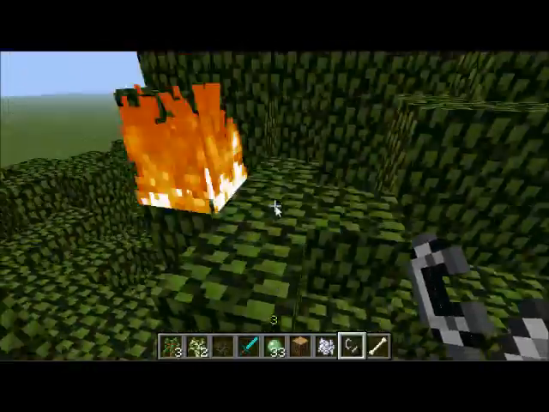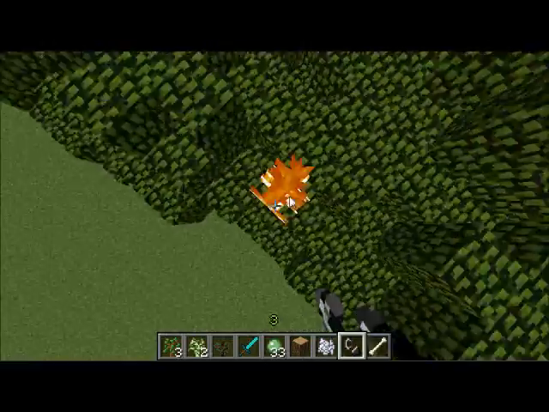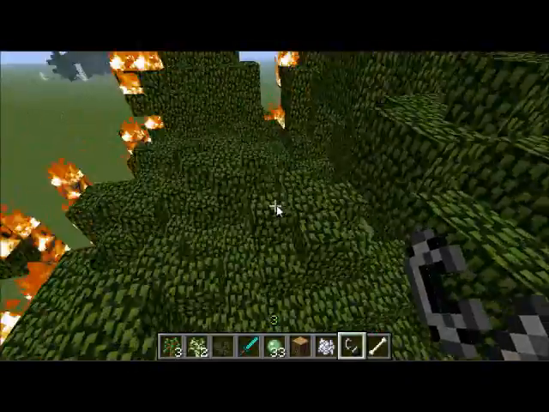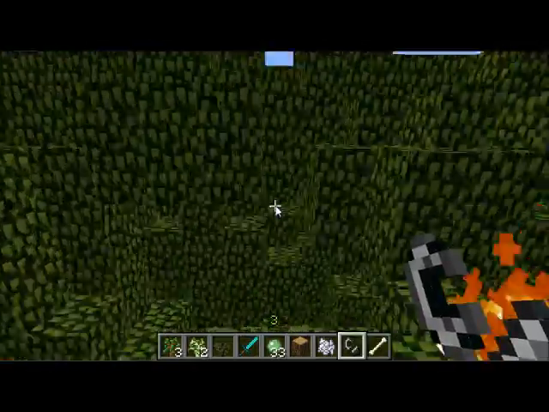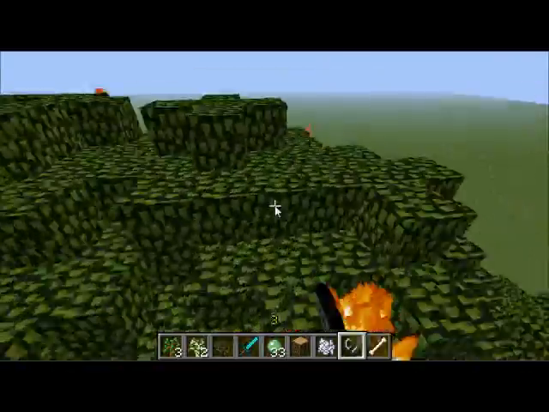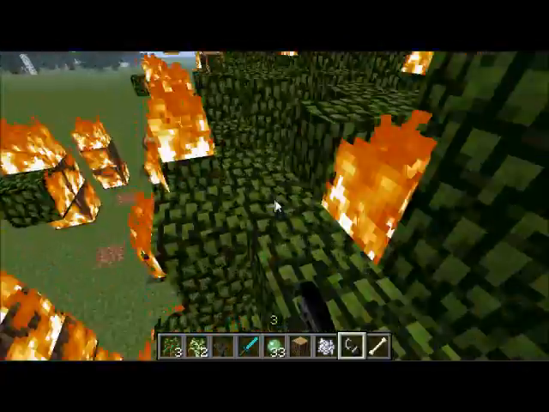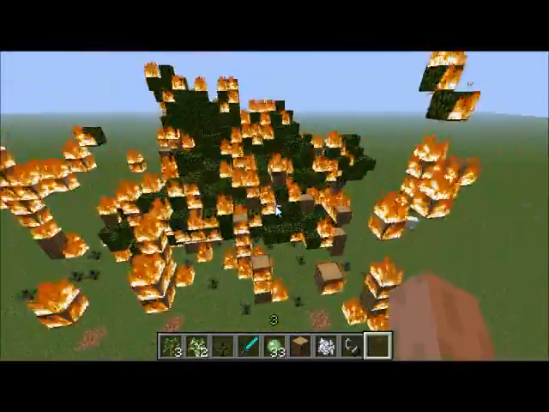So I'm going through here, and you see me setting the whole forest on fire. And once we get it set on fire, we're going to cut away, and I'll show you what it looks like when we're done, and you can see what happens when the forest regrows. So there we go, got a nice good burn going.